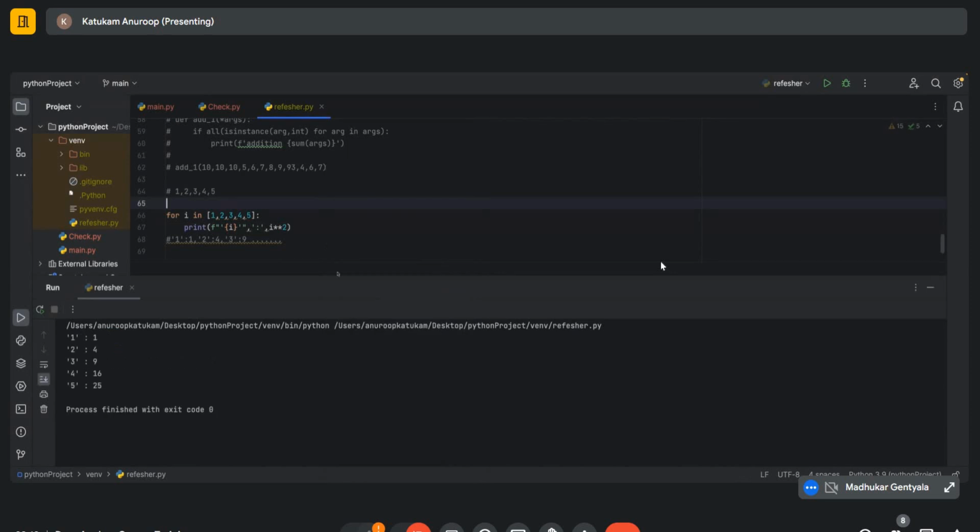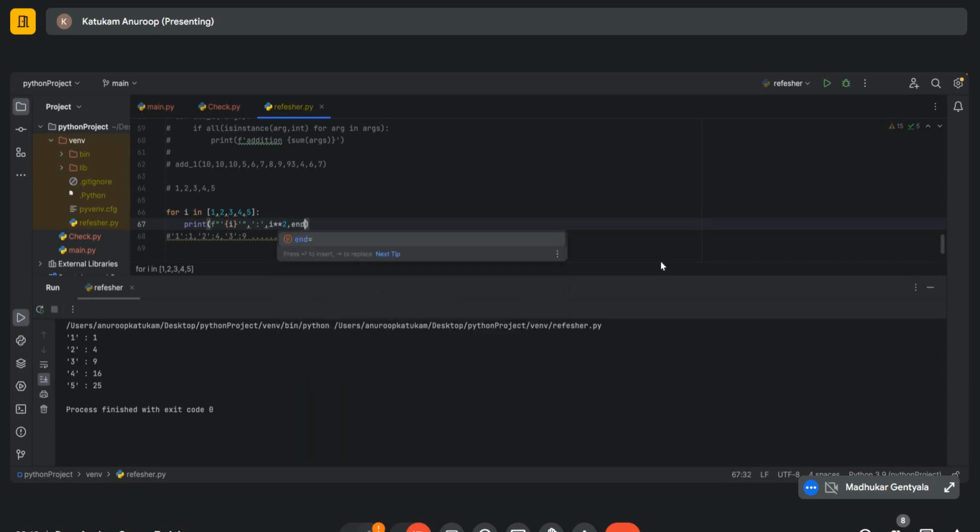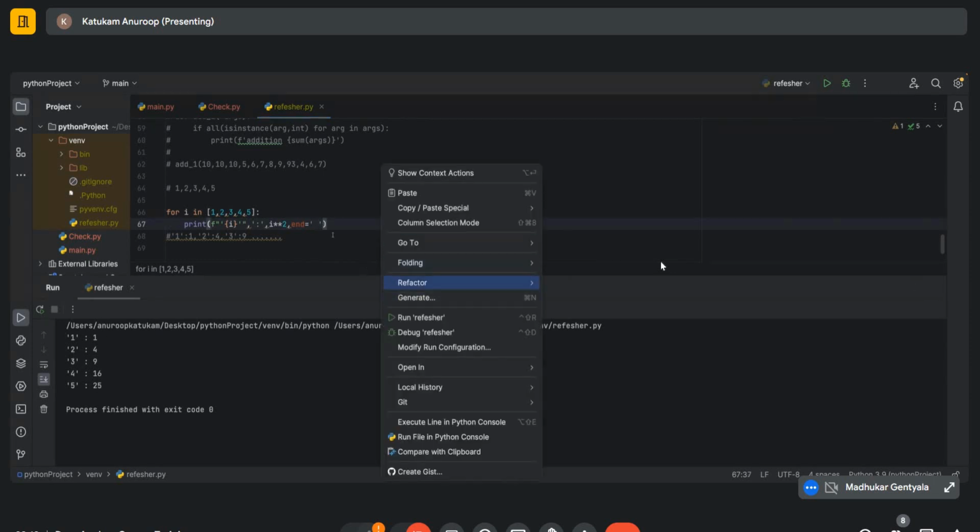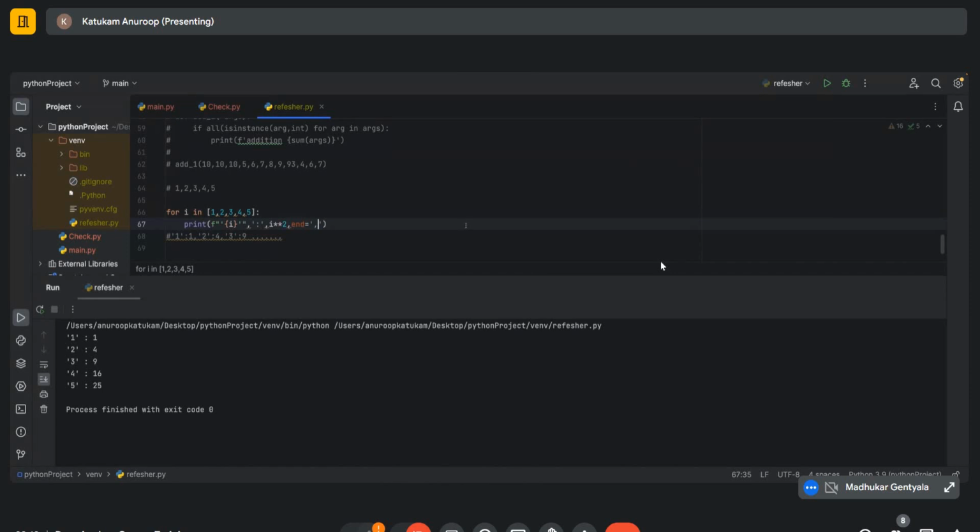Let me run this. Here what we could simply do is use a keyword called end, which you can replace with a space, so it will not print everything on a new line. Or you can also replace it with a comma. And you can see 1, 1, 2, 4, 3, 9, 4, 16, 5, 25.